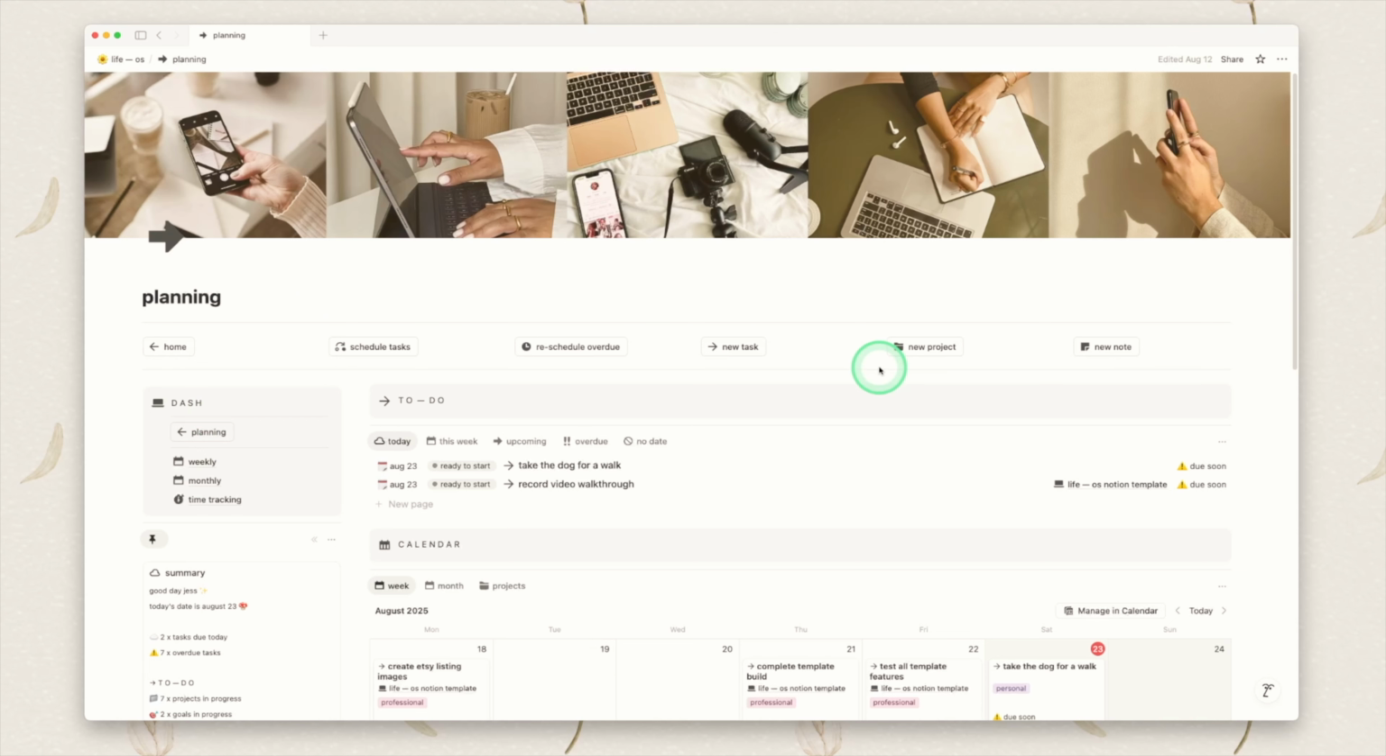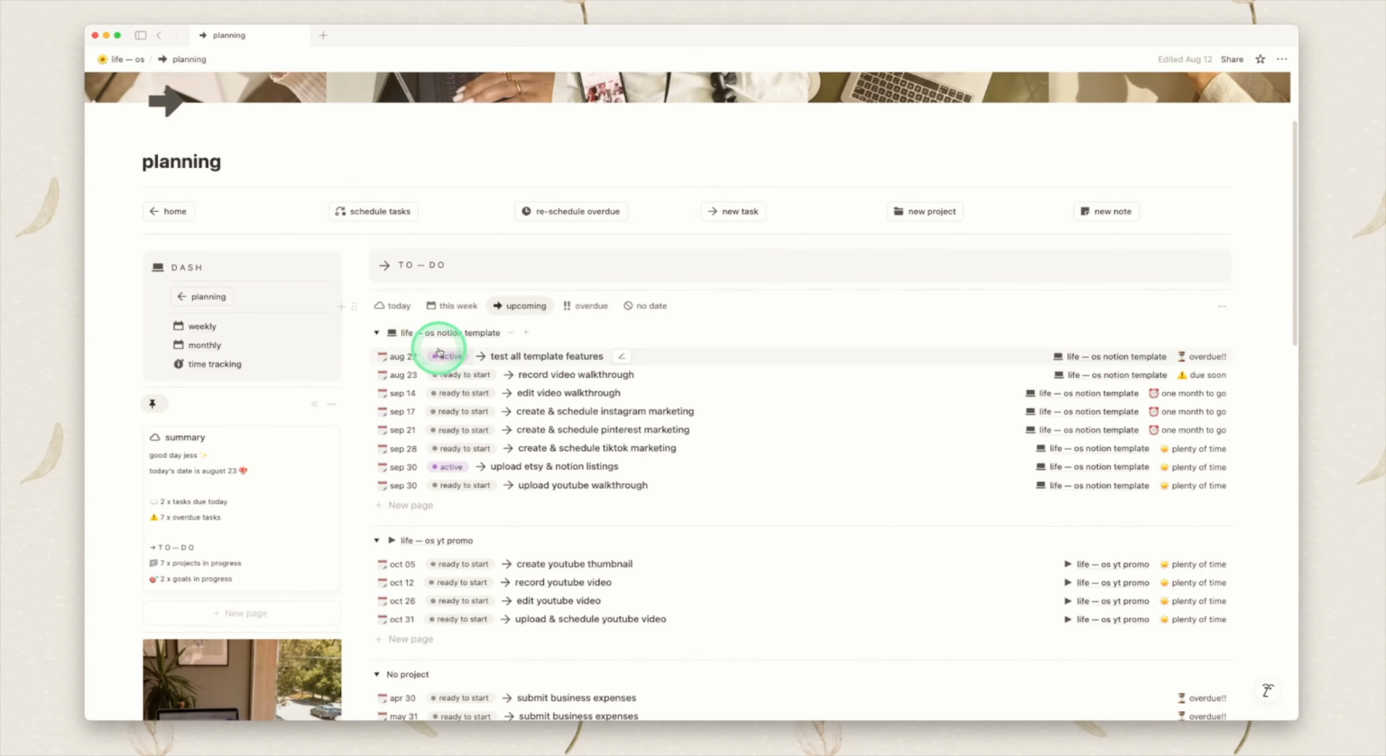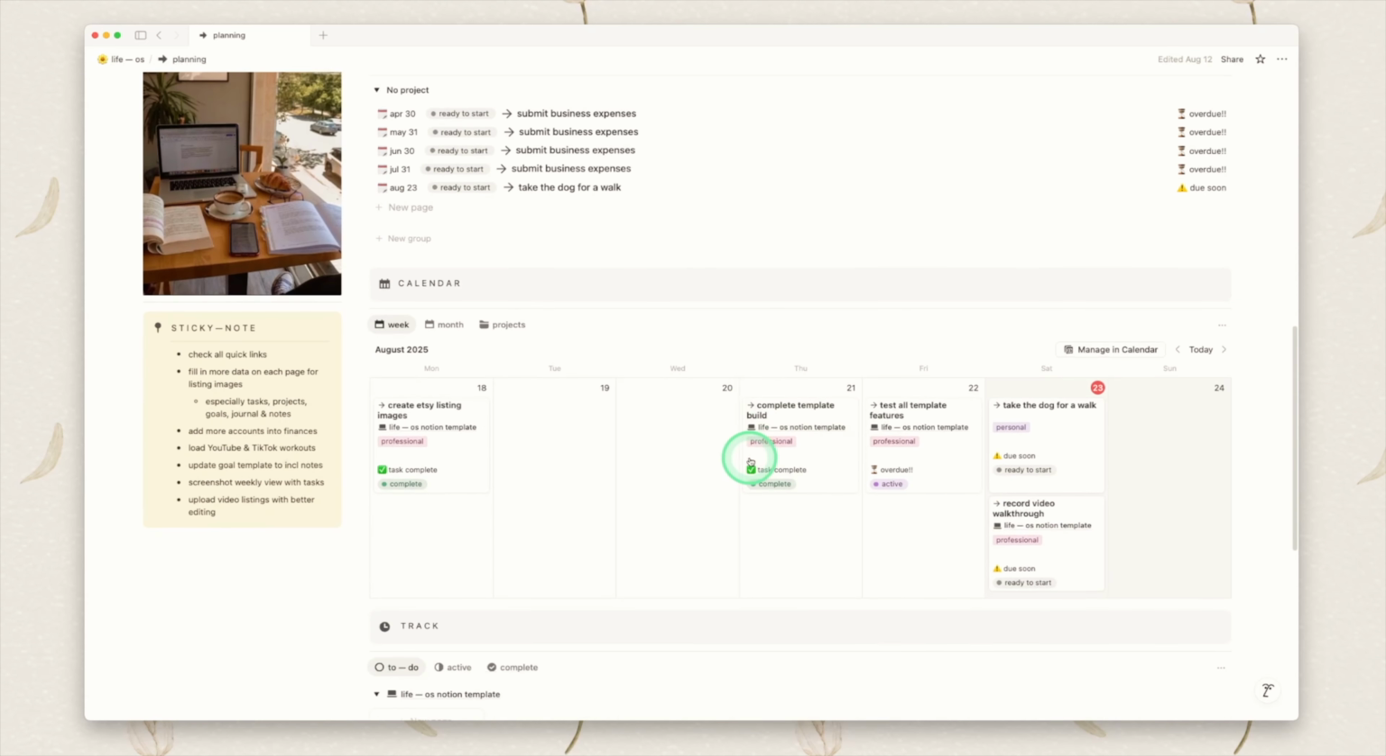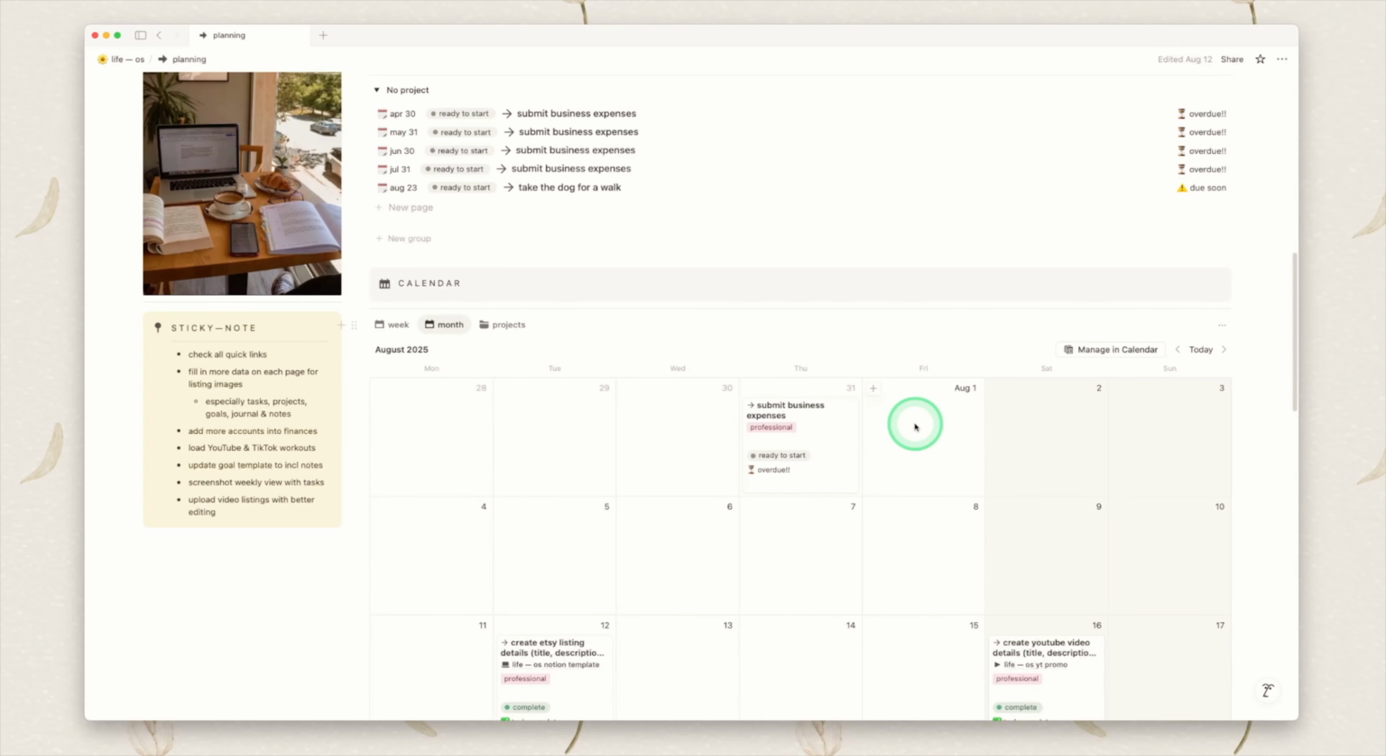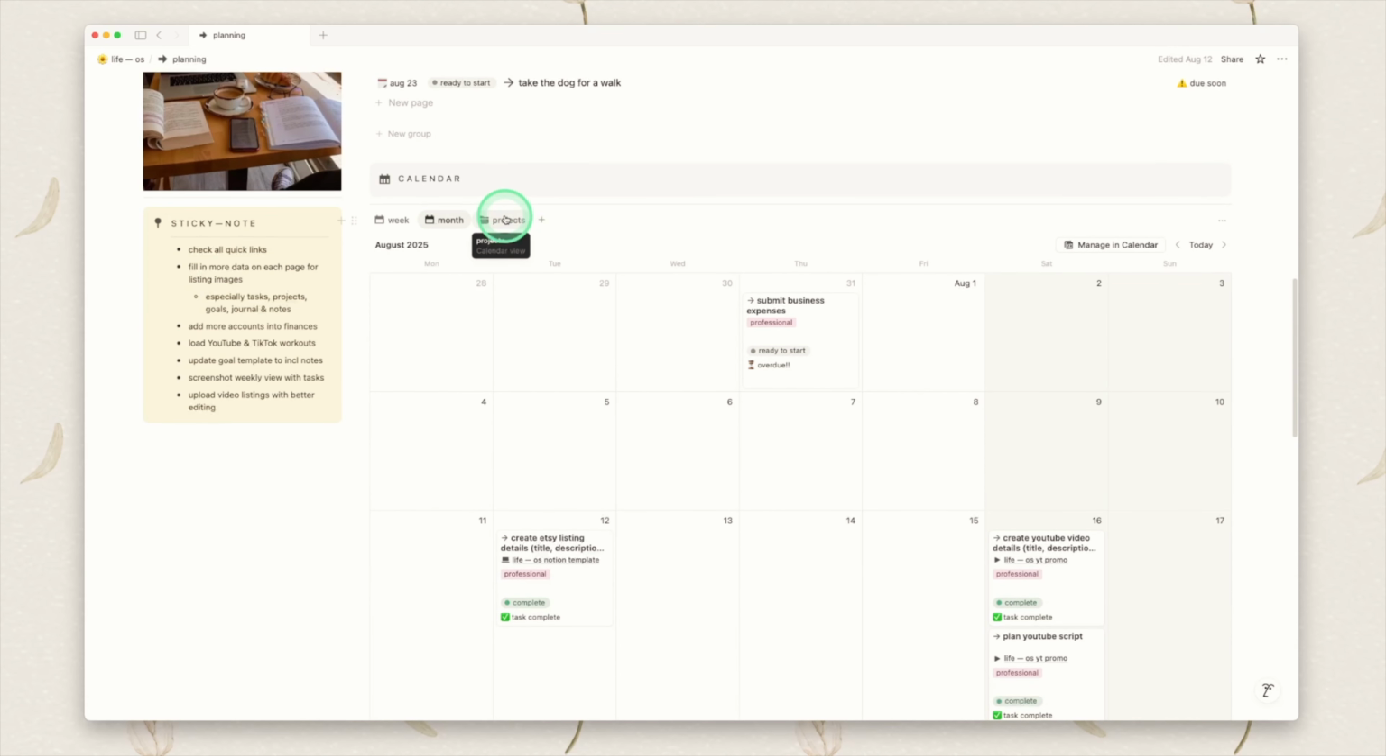So, planning. We of course have a to-do section which is linked to our main task master list. There are views for today, this week, upcoming, overdue, and those without a date at all. Some views are also grouped by a project if those tasks fall into a project to help you really stay focused on what you need to. There is also a calendar view down below if you prefer to work that way, with a week option, a month option, and also a calendar view of just your projects.